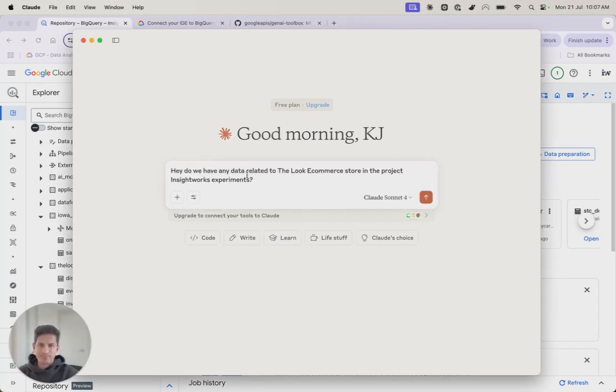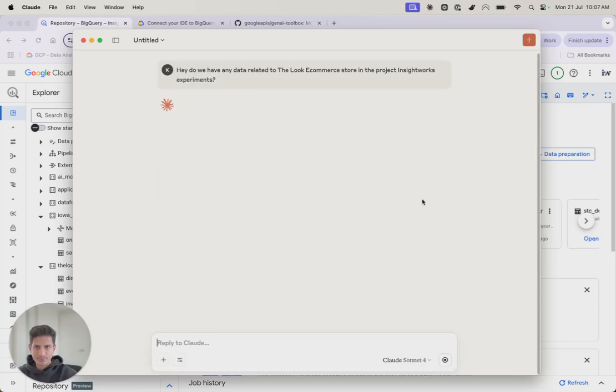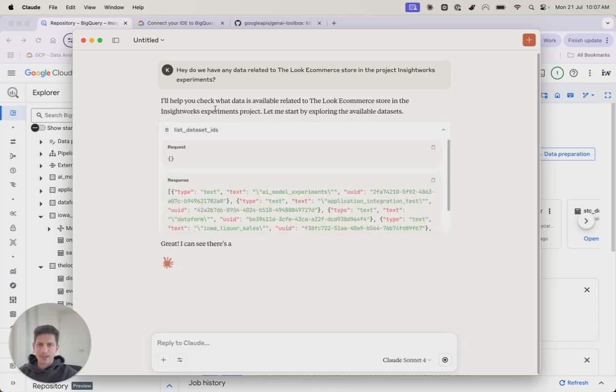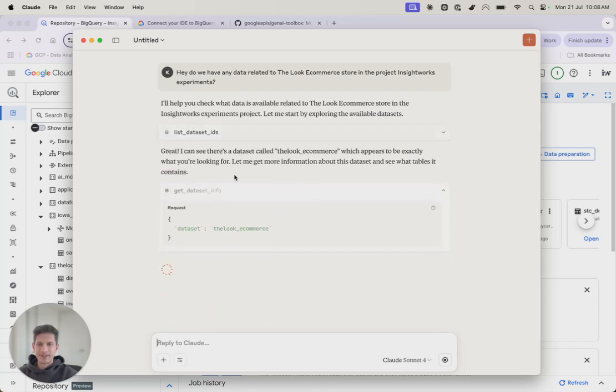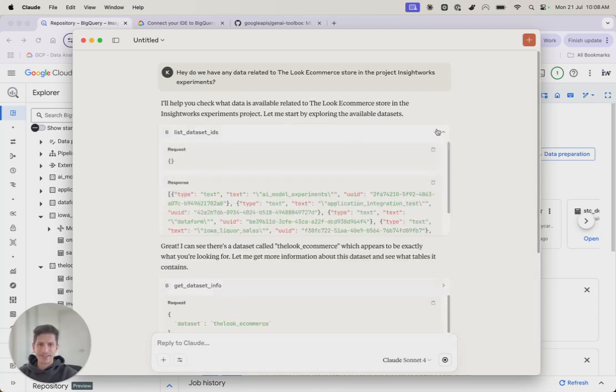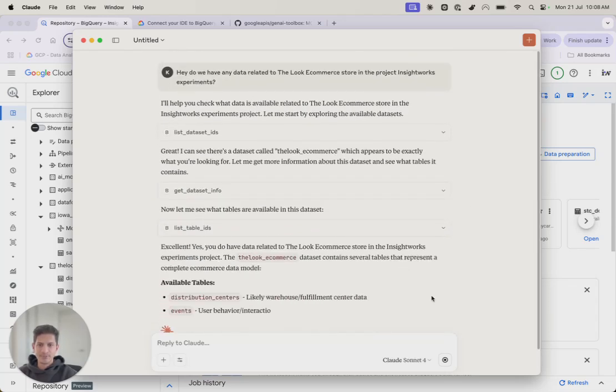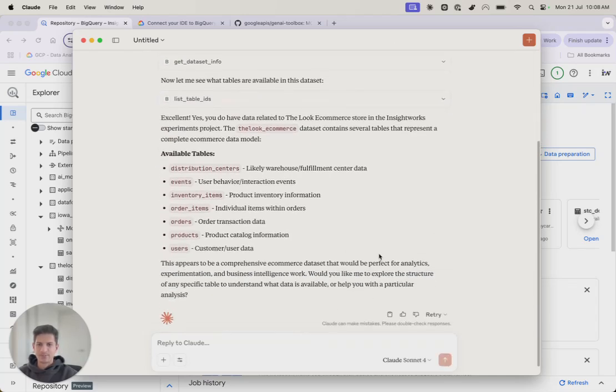So I'm going to ask, hey, do you have any data related to the Look e-commerce store in the project InsightWorks experiments? Again, even in this case, I have not spelled the name of the database and the name of the project in the same way as it is in BigQuery. We'll see how that goes. So first it failed because there is no project called InsightWorks experiments, but later it obviously corrected the name, and it's found the data set for the Look e-commerce, and it's found a bunch of tables.